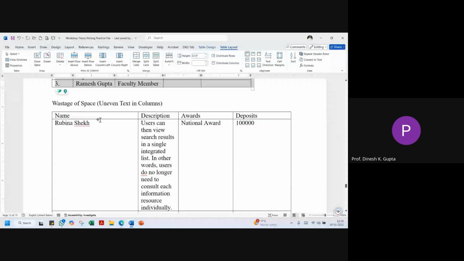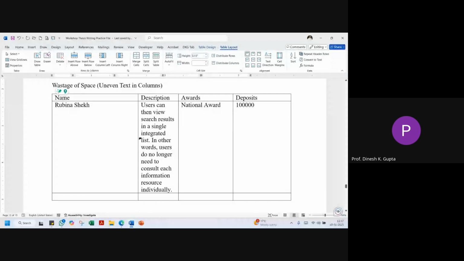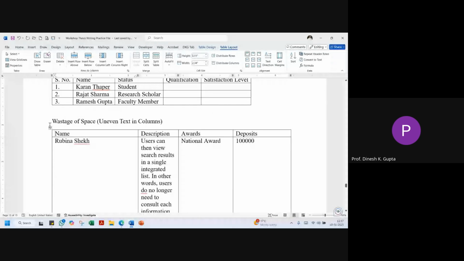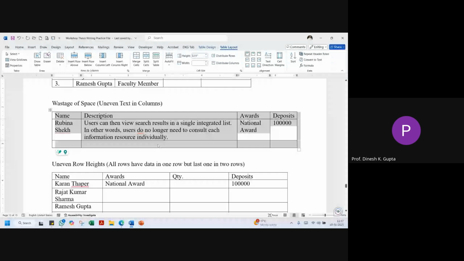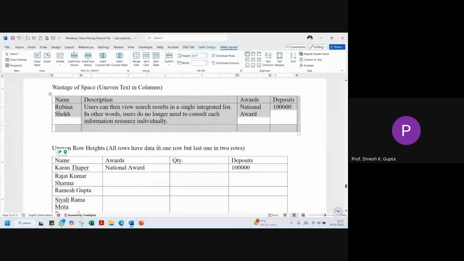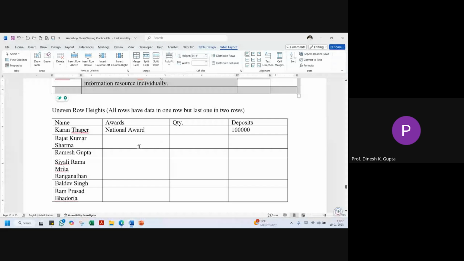Sometimes the text is not equal in different columns. Like you see, one column has a lot of long text, but others don't, and it doesn't look nice. How to set this properly? We can set AutoFit Contents, and you see the table will be set automatically, and it looks much better than the previous version. Again, another problem is sometimes some rows have more text, and the columns are uneven.